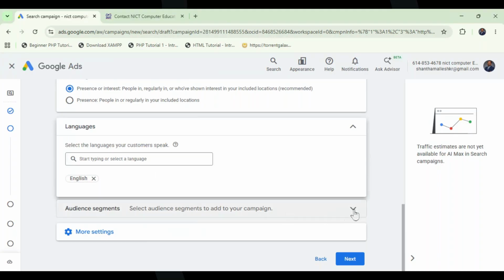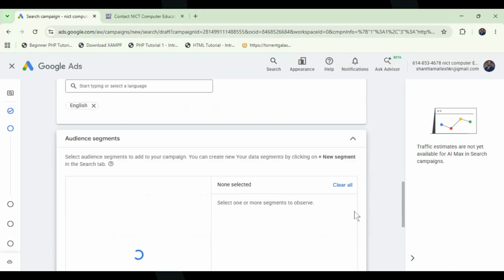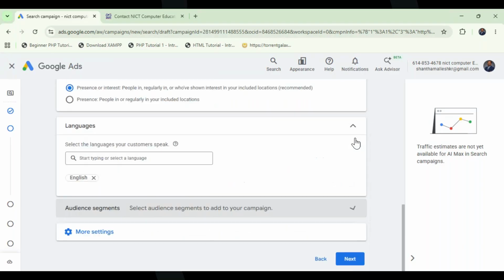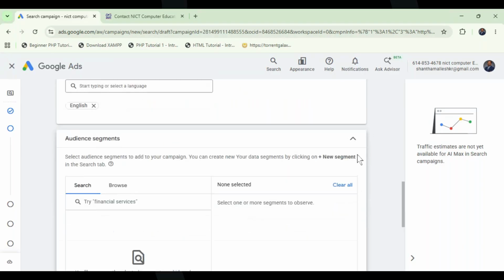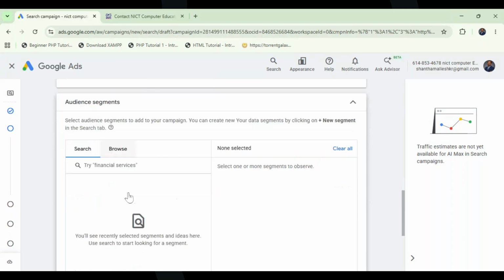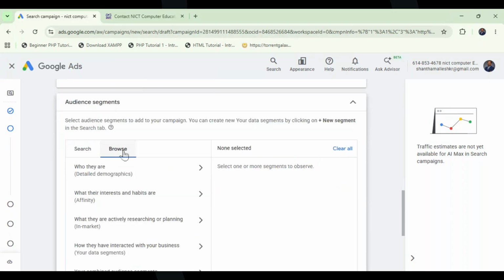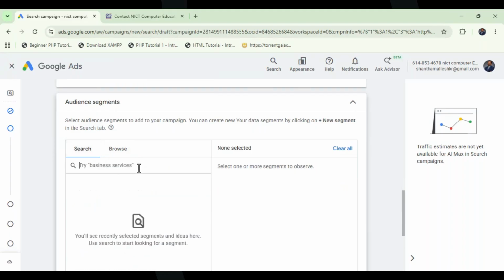If you open this drop down button, you can see you can open and also close. Just click on this and you can browse. Who is your exact audience? Select that exact audience according to your business requirement.